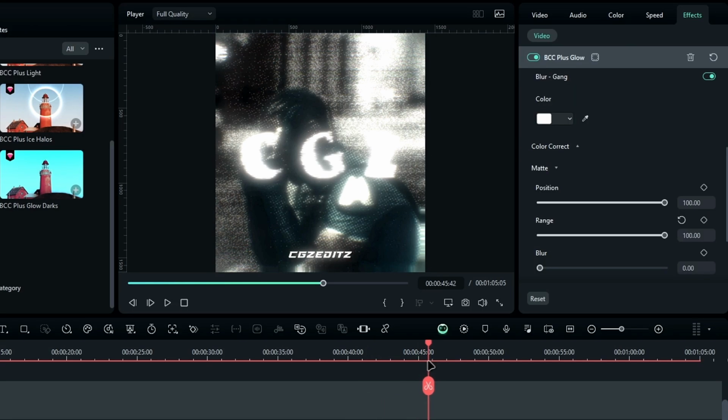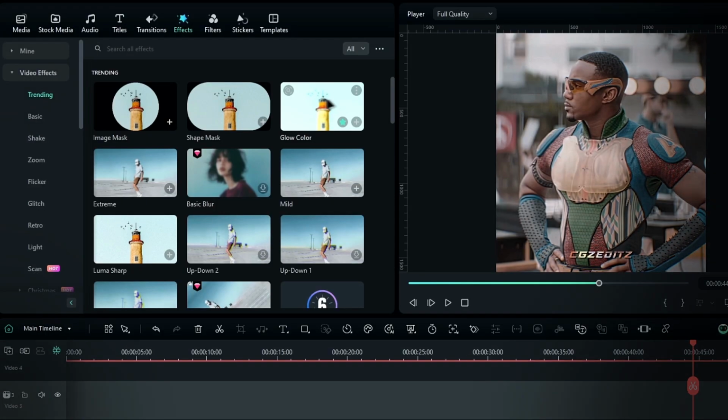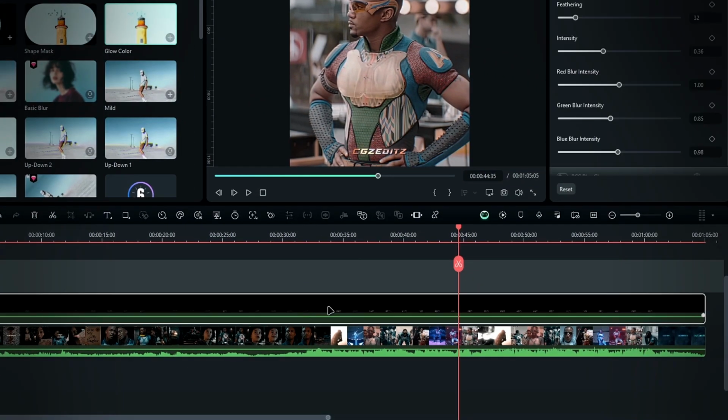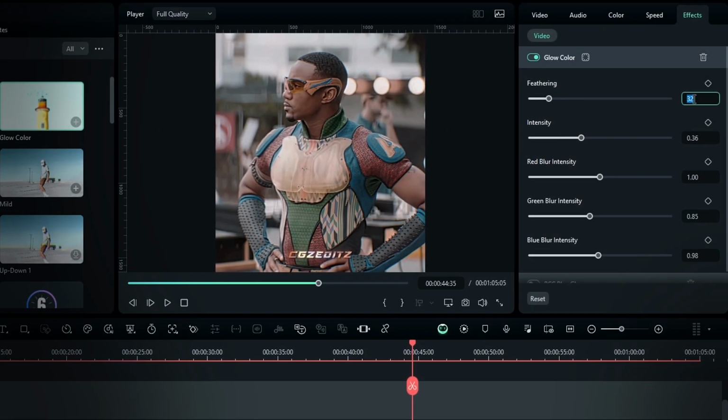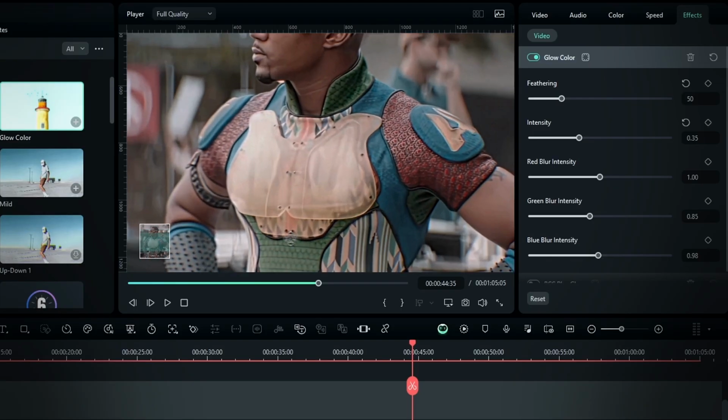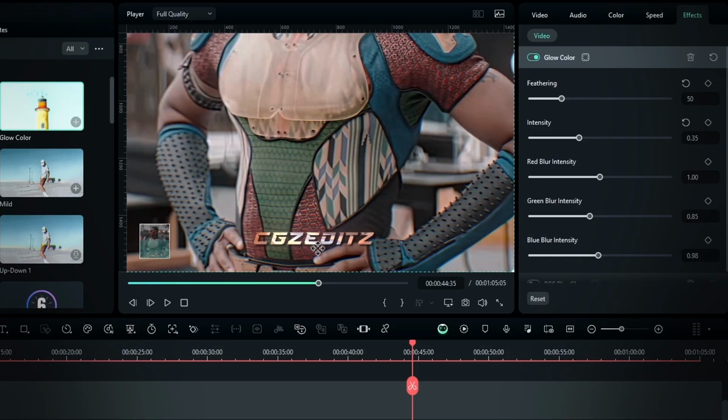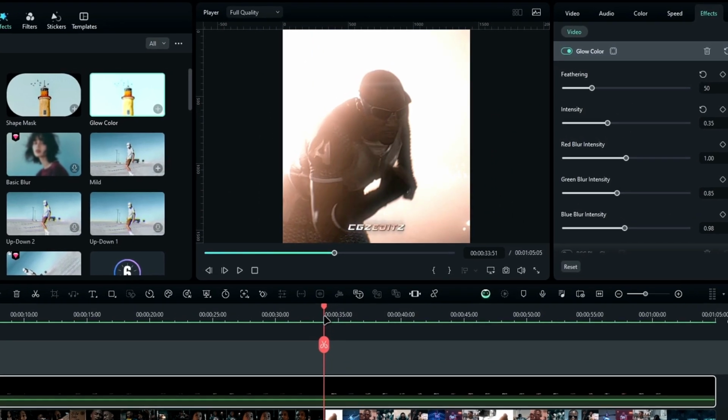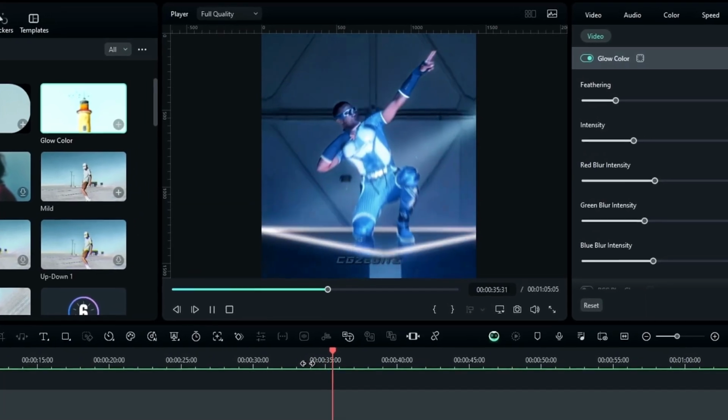Also, if you don't have Boris FX effects, you can use this free glow color effect as an alternative, so you can apply it to the watermark layer and adjust feathering to 50 and intensity to 0.35. So you can see it gives a similar result to Boris FX glow effect. And that's how you can create a cool glow reflection watermark in Filmora.